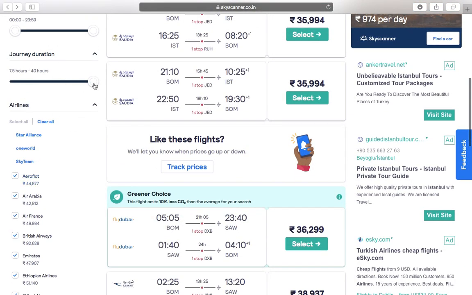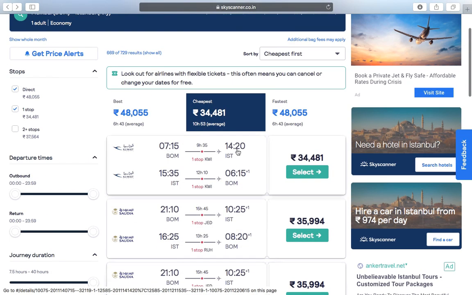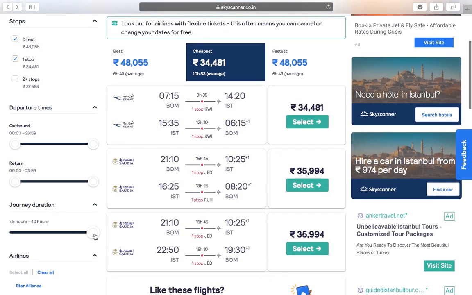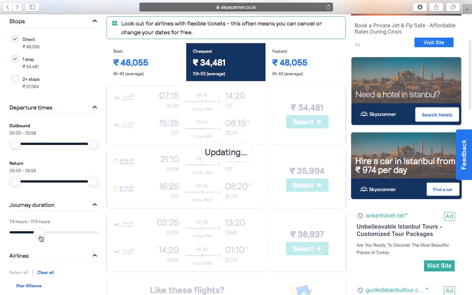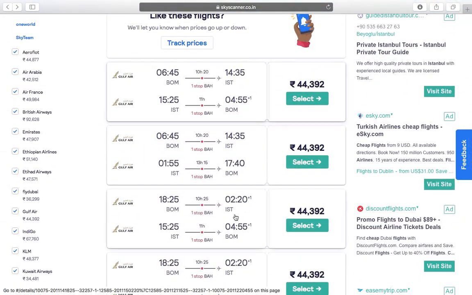Journey. Now journey is basically the whole timing, 15 hours, 13 hours, 15, you see this is the journey time. If you want less journey duration, say 17.5, it will show you exactly the flights closest to that journey duration. It won't show you flights which have a longer duration, right?